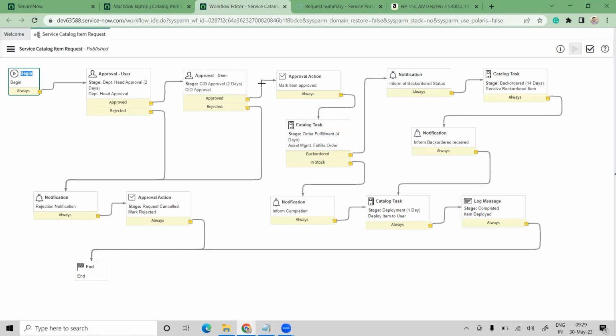Even if it is approved, it will check whether it is in stock or not. If it is there, that's fine. It will be created and delivered. If not, it will go with a notification and wait for 14 more days for back order. See, that's how the workflow will look.